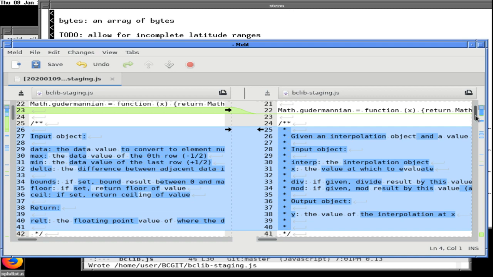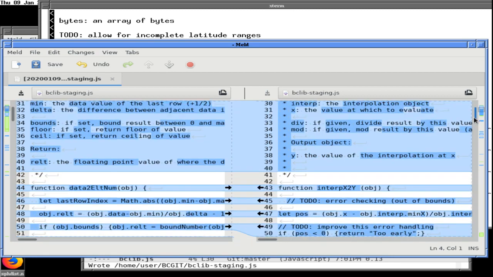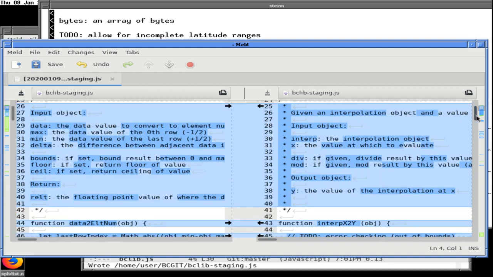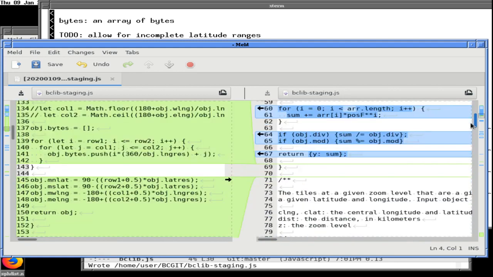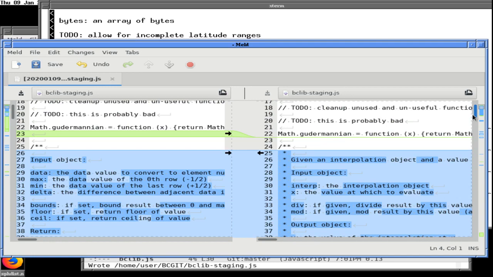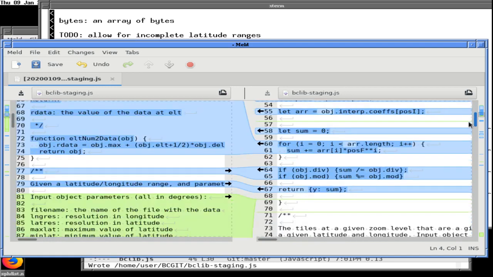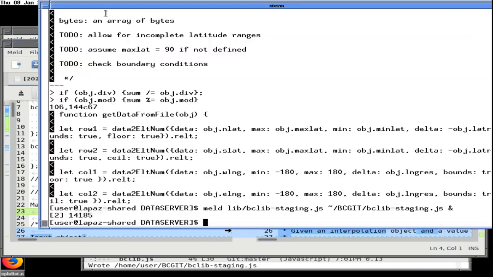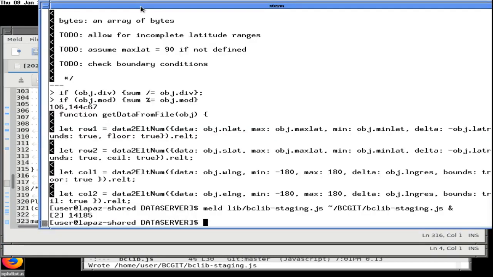These functions are quite different. Data to ELT number. Do I even have data to ELT number in here? I should. I think. Oh dear. Alright, stand by. Please stand by.